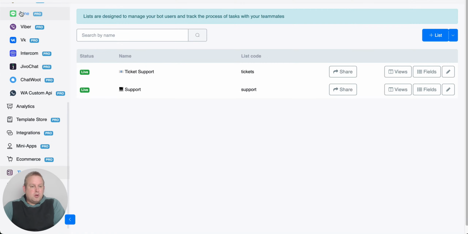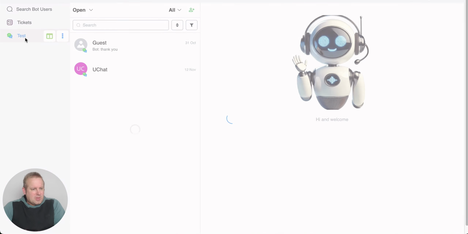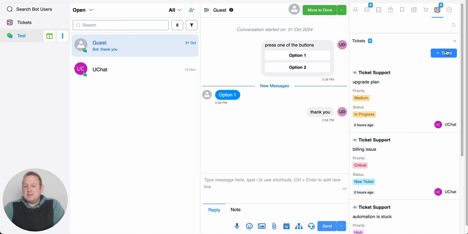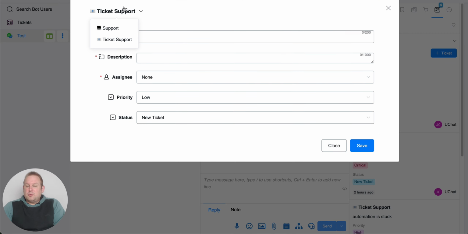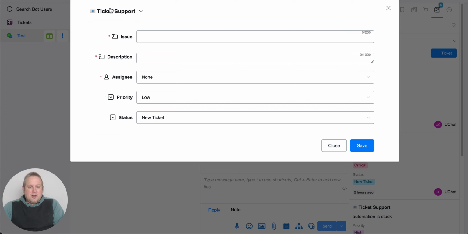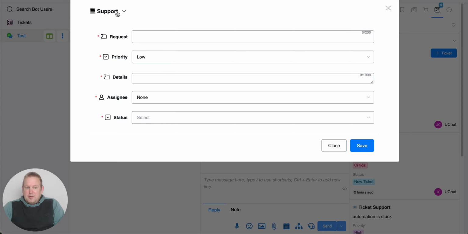And again, if we go towards live chat, you can just use this towards your own liking. You can create a new ticket. And then in the ticket dropdown on the top, since we now have two different kinds of lists, right? We can now choose support, and you can see there are a few other kind of details that we need to fill in now.